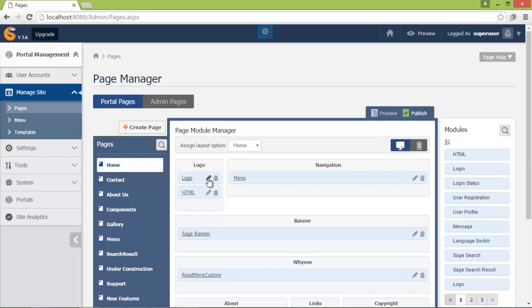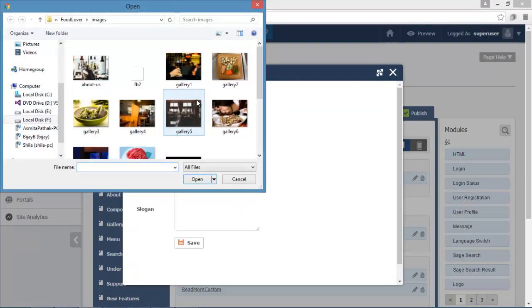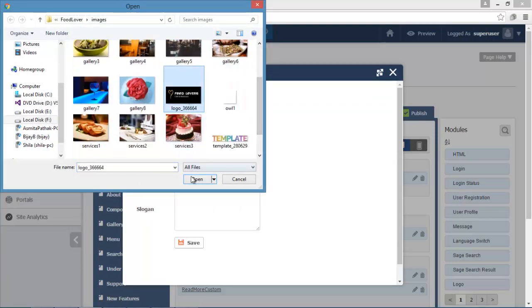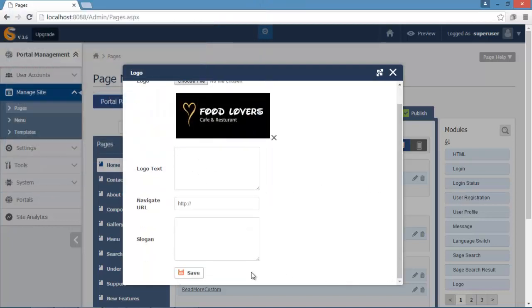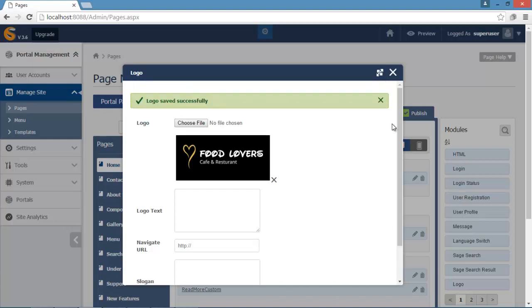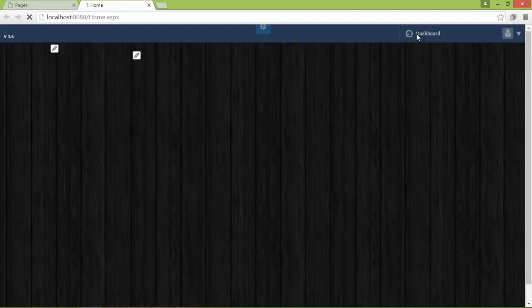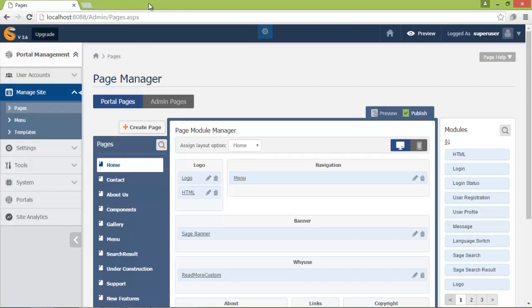There it is. Click on edit. Choose a file and there it is, FoodLovers. There, logo set successfully. Yes. Let's go to preview now. And there's my logo, FoodLovers. Yay. Okay, let's go back.